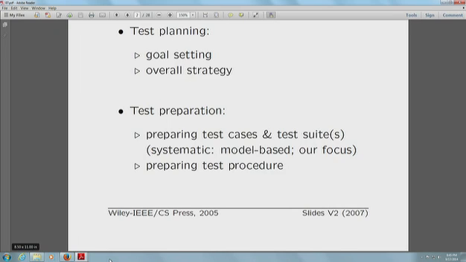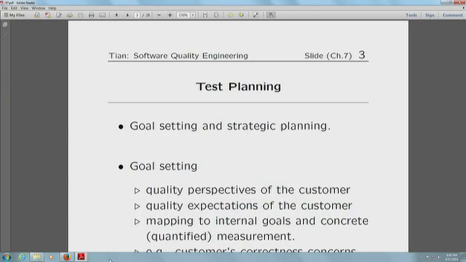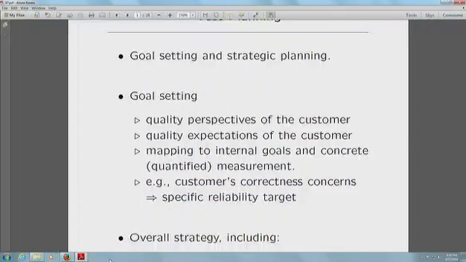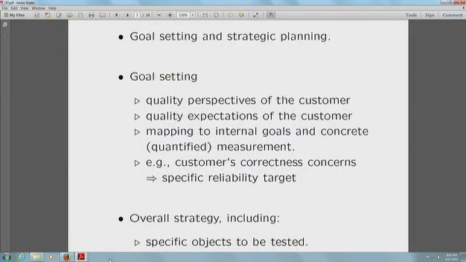So that's what we need to do. So in terms of planning, there is a goal setting. That is kind of similar to the goal setting when we talked about the overall quality engineering process, but it's now specific to the testing activities, the testing strategies. Okay, but you can apply the same kind of rules.